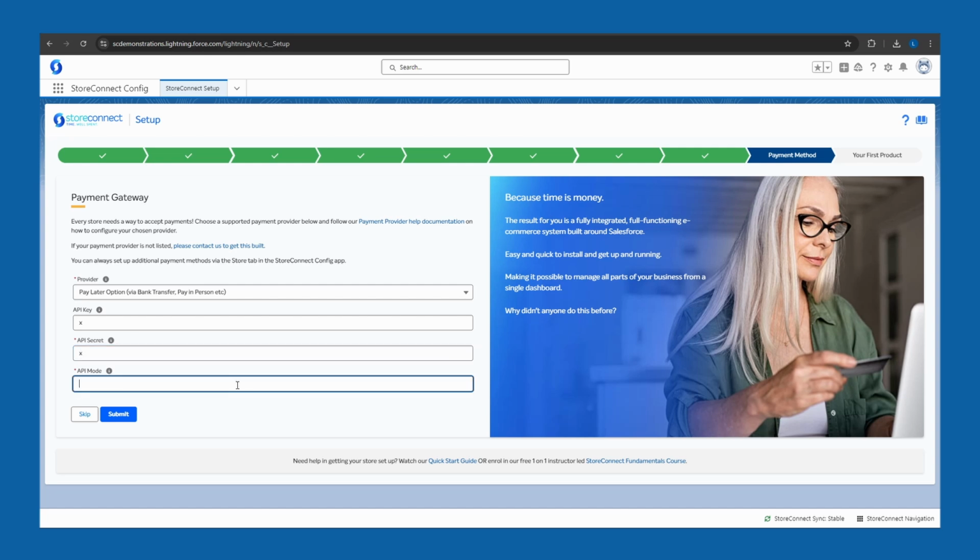API mode refers to whether this payment setup will be used in a live production environment, meaning that all payments will be real transactions, or whether it will be used in a test sandbox environment, meaning that payments won't result in actual transactions. So in our case, put test. When finished, click submit. Fantastic.